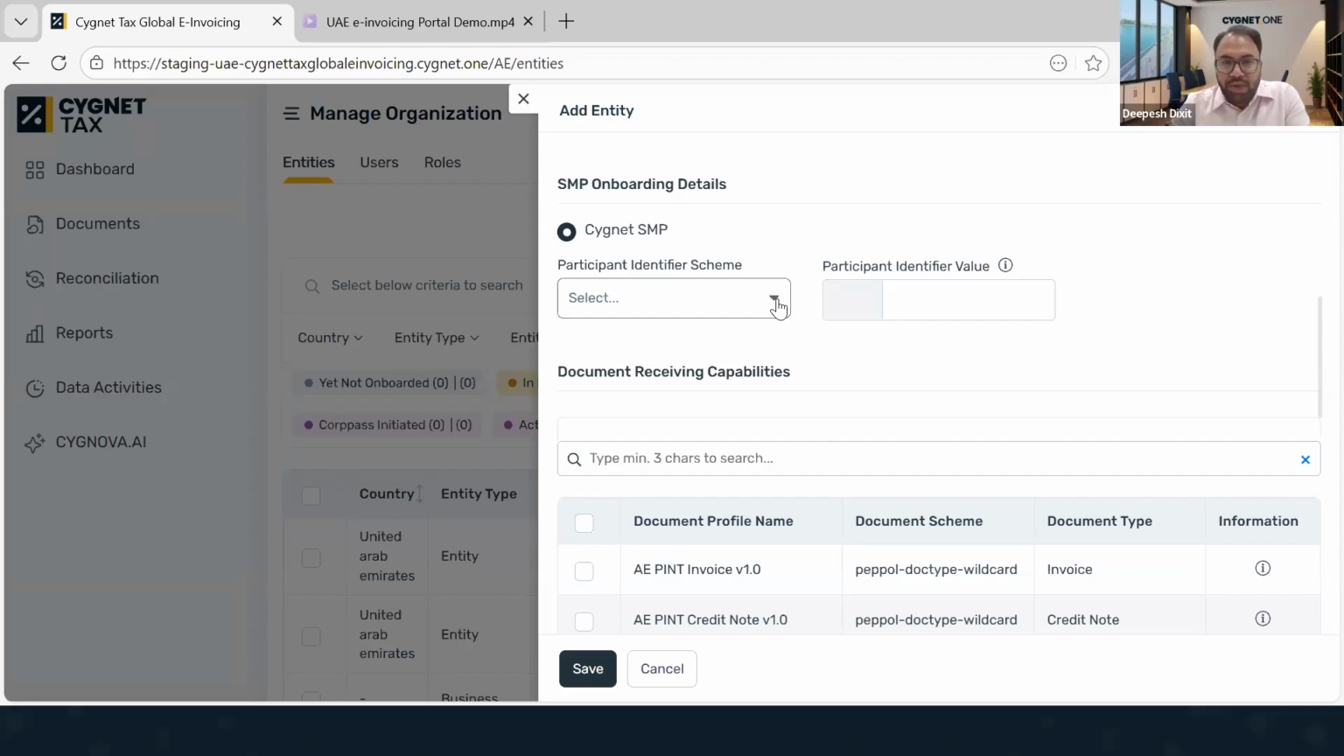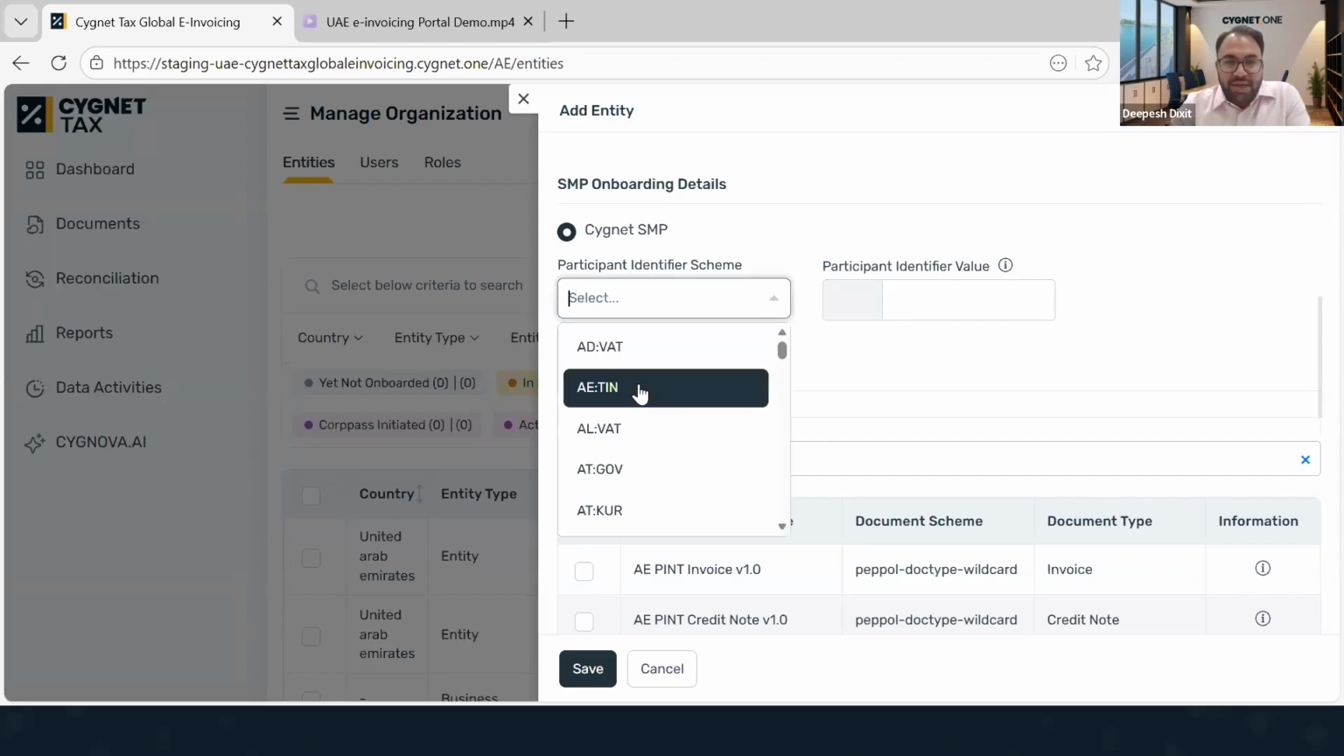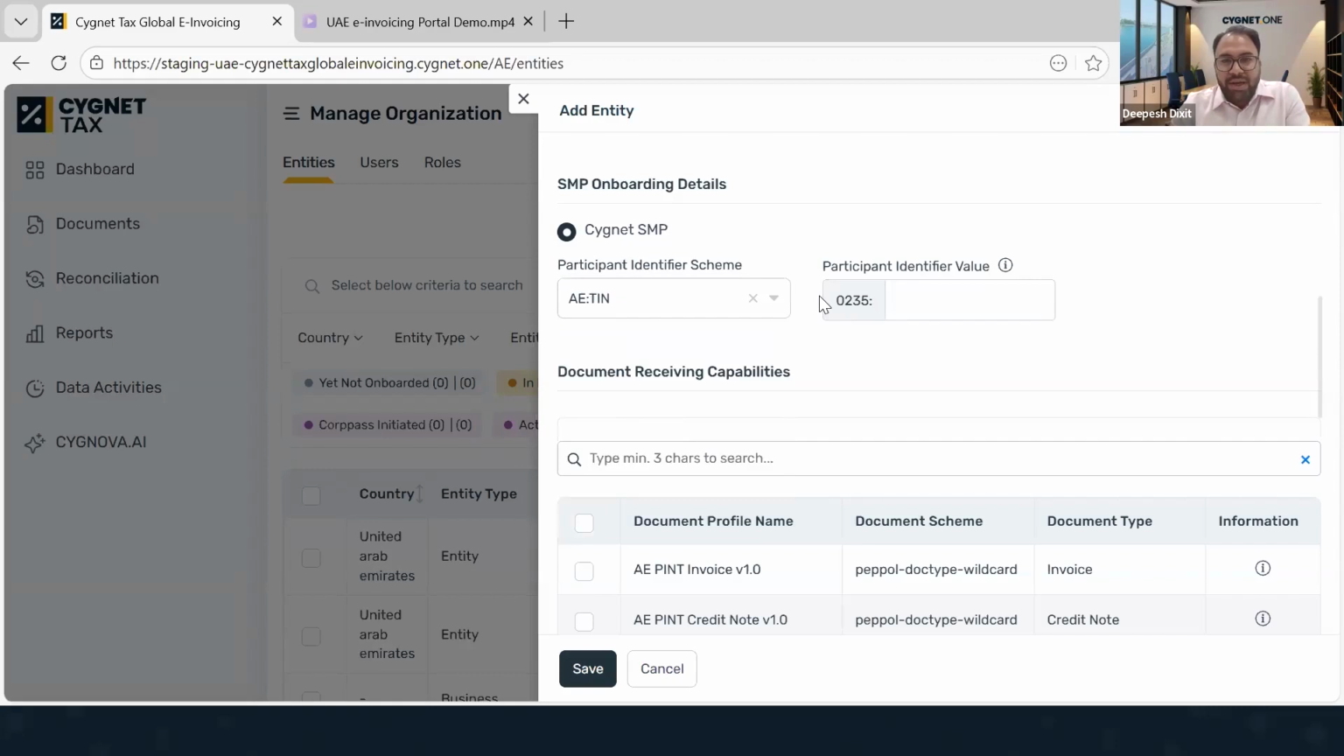Now for the UAE, we have to select the participant ID, which is A10. And again, you can see the UAE code 0235 is there, and then we have to add the TIN number. In case of group TRN, every entity would have their TIN number. If it is not there, then they have to apply for it from the FTA side. But in case we talk about businesses having a corporate tax registration number only, then they have to pick the first 10 digits of that particular corporate tax registration number and enter them here.